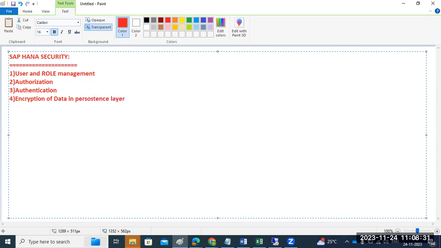That means the OS layer here. And the second one is encryption of data in the network layer, which we can also encrypt. So in the persistency layer and in the network layer. Encryption at the persistency layer means in the data folder, at the operating system and file system level, we also have encryption. So there are multiple security features provided by HANA.